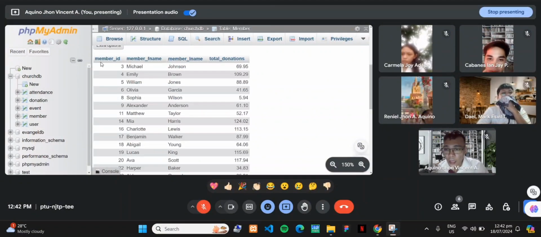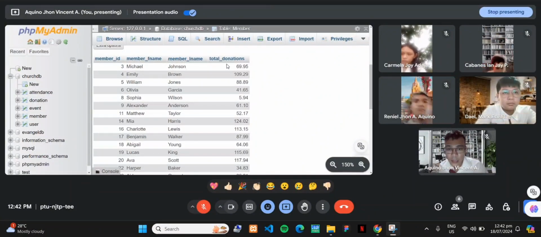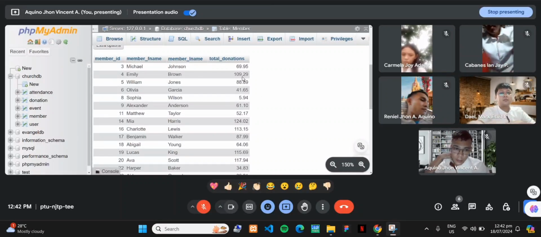So again, after the query, this is the result which we have here: member_ID, member first name, member last name, and total donations. This is the total donations that we will get from our report.